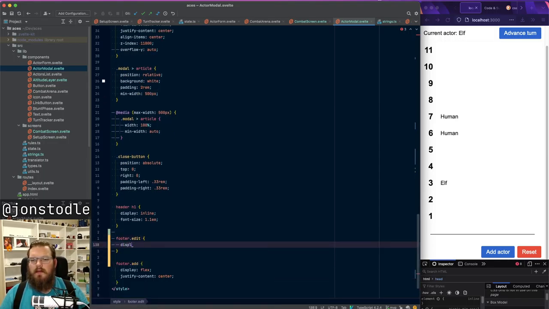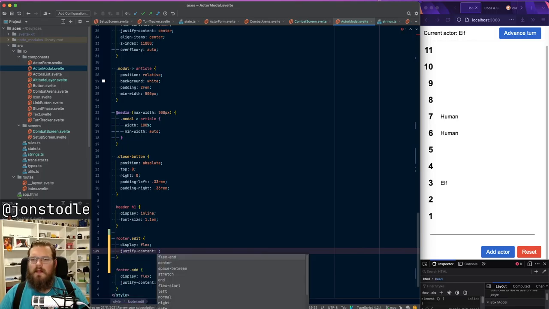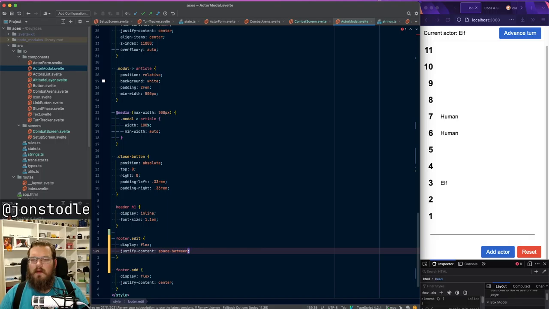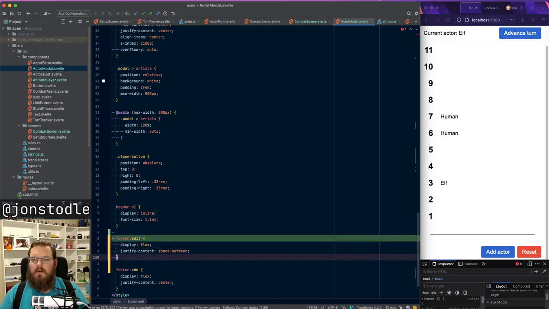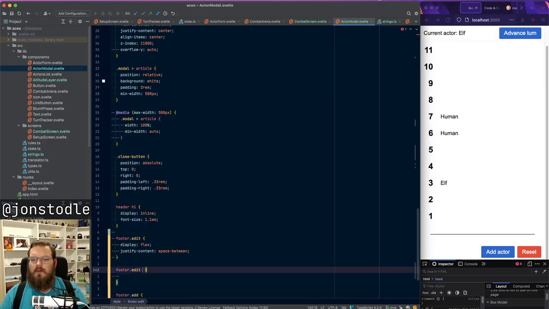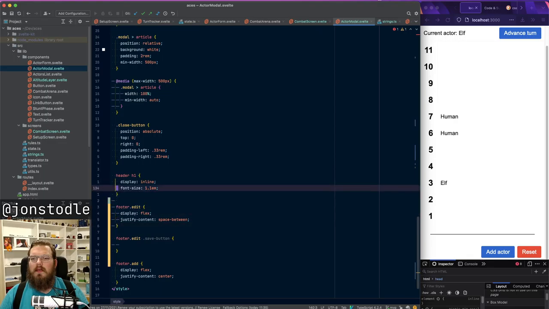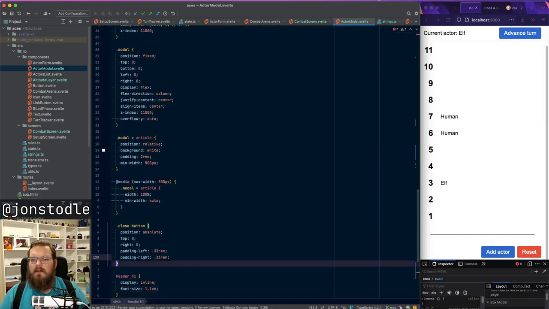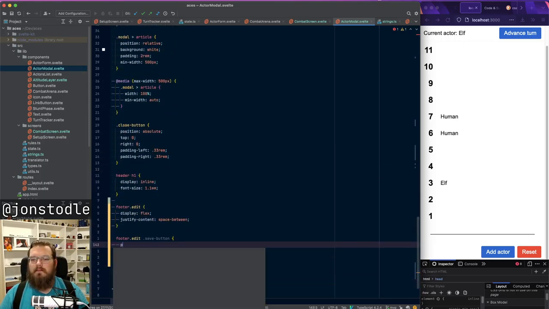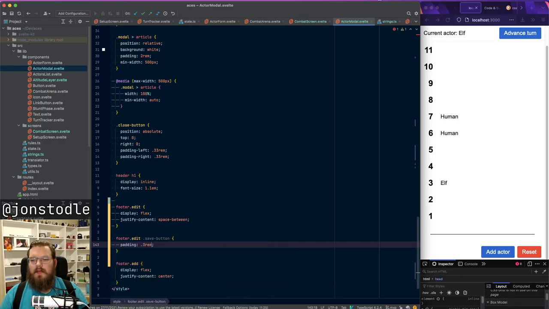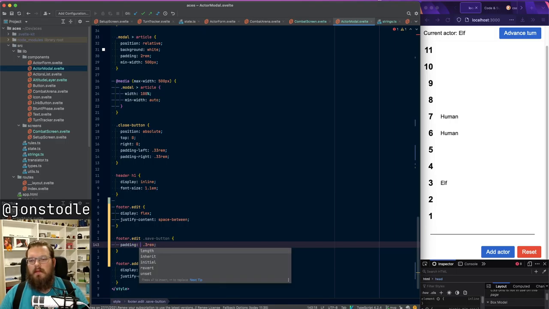So this is going to be display flex still. We're going to justify with space between. And we're also going to do some custom stuff for the save button, which is going to have some extra padding, I think. What do we do with the close, not the close button, but the other button? Do we put anything special for that? It doesn't look like it. I think it's like 0.3, and then we'll do like 2 for this. That's the wrong way around. 2 run.